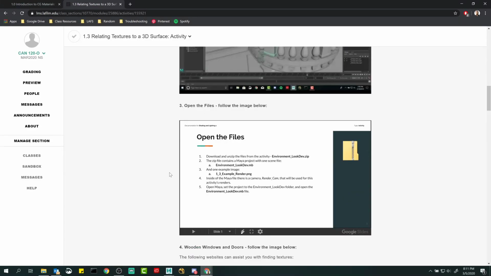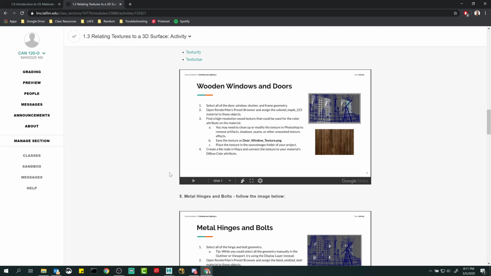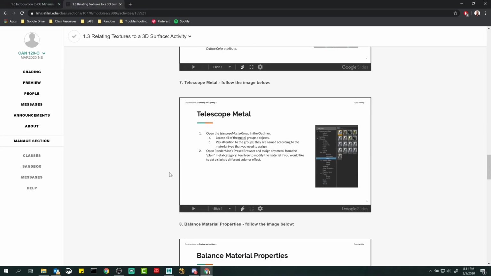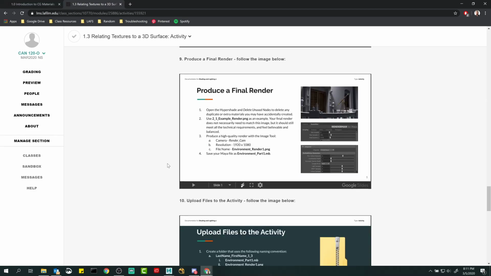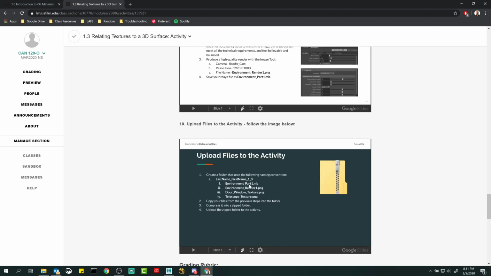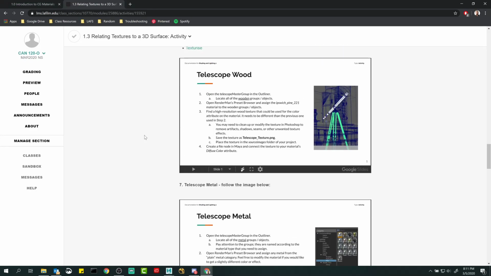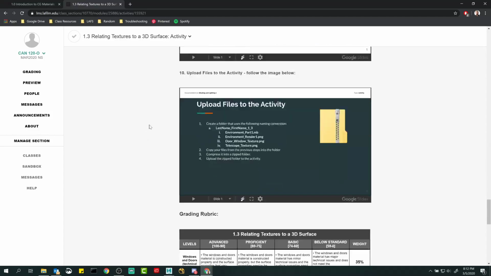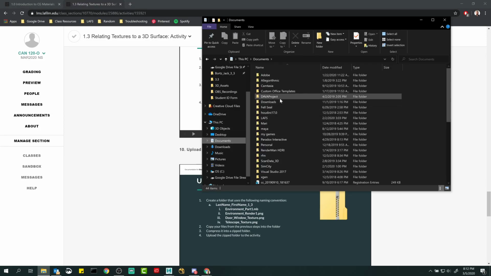There we go. So we're going to open the files up, construct a few different materials for the doors. There's going to be a wood material, some different things with metal hinges, and a few materials for the telescope, and you guys are going to have some artistic freedom on how you want to tackle these. But at the end of the day, you're really just producing a final render and turning that into the LMS. So your Maya file, your render, and then the textures that you're using on the materials for the wood for the telescope and the wood on the windows and doors, just so I can see what textures you're using in the final image. And I do want to show you also what this looks like.